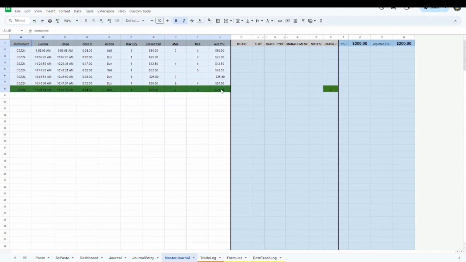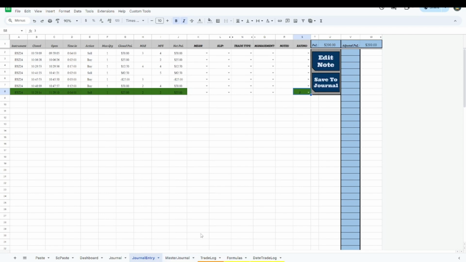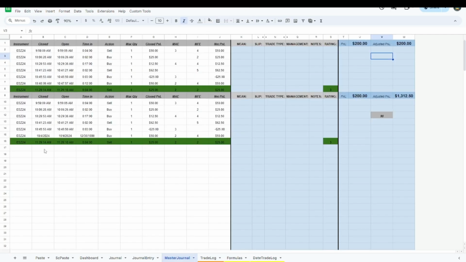You have the trade stuff here. So this is all your trade information. These are all the tag information. And then P&L and adjusted P&L. And then if I were to come over here and adjust this one, say I thought I made 90 ticks on that trade, or should have, go ahead and save it. Come over. You can see that it duplicated, right?